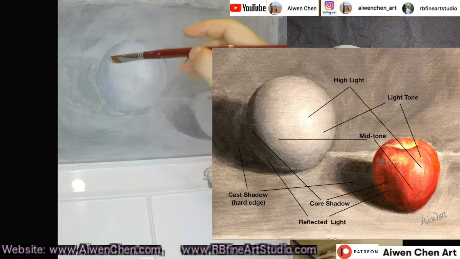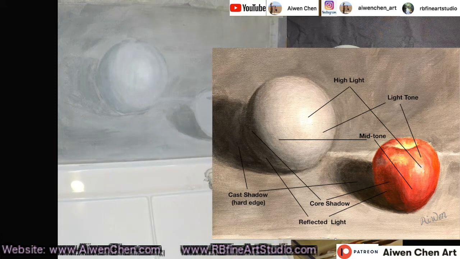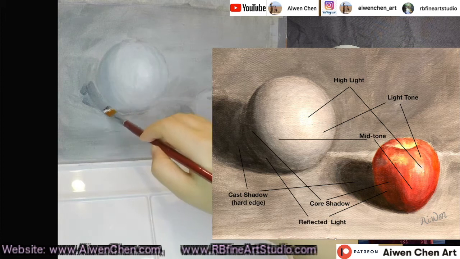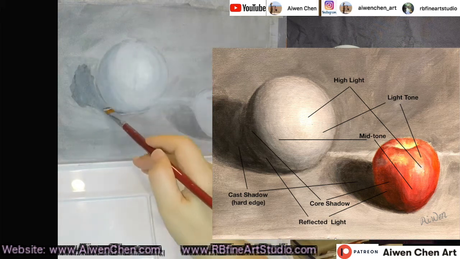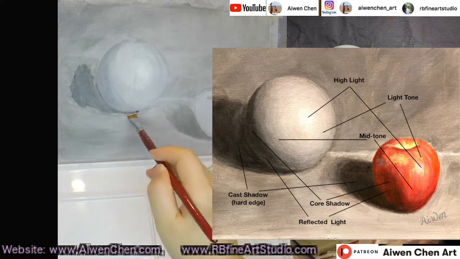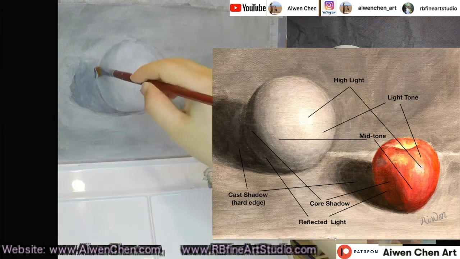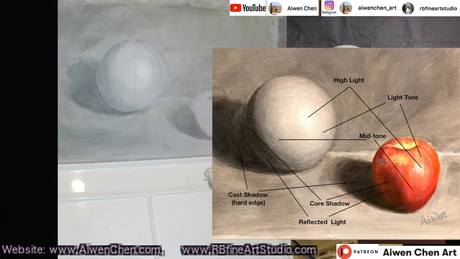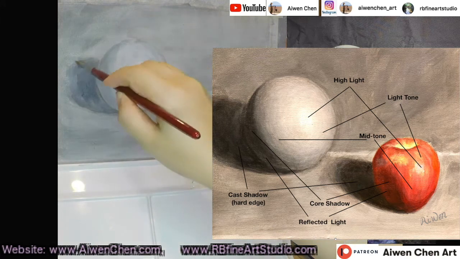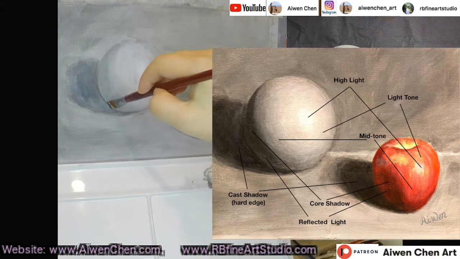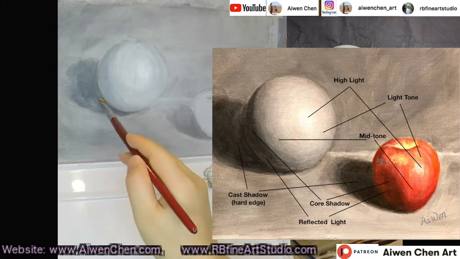When we're painting the transition from the mid-tone to the core shadow, we need to be careful because it seems like there is a lot of change from light to dark, but we still need to paint a smooth transition from light to dark. Now I am painting the cast shadow, which is the shadow on the table.